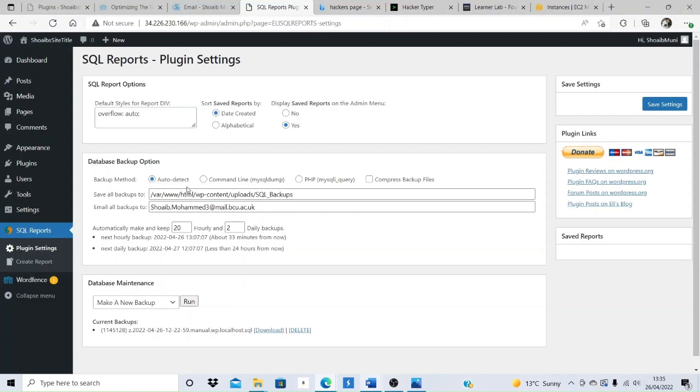Here's the significant one relating to my assignment question: the database backup option. The backup method is auto detect. Save all backups to /var/www to this specific link. You can also email all backups to my university email address. Automatically make and keep 20.